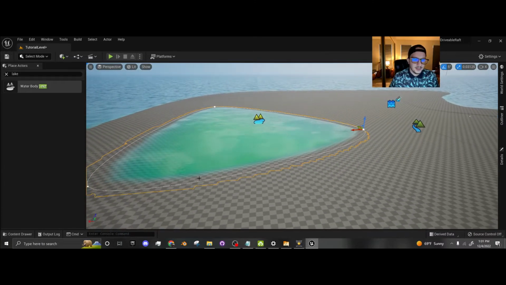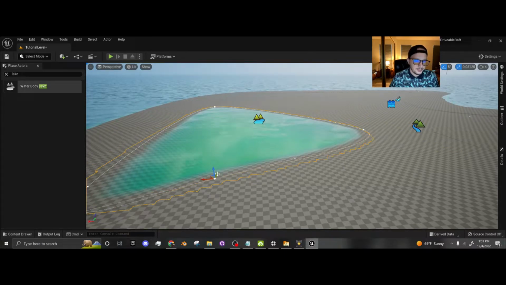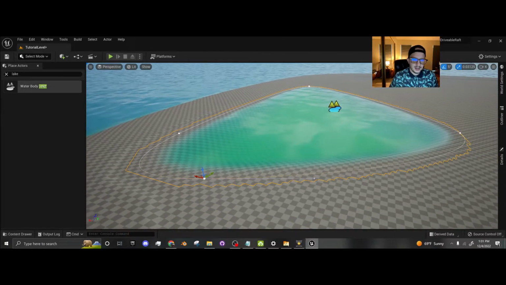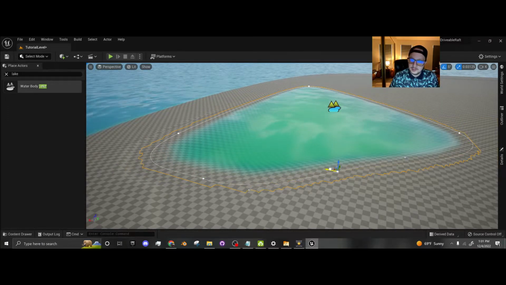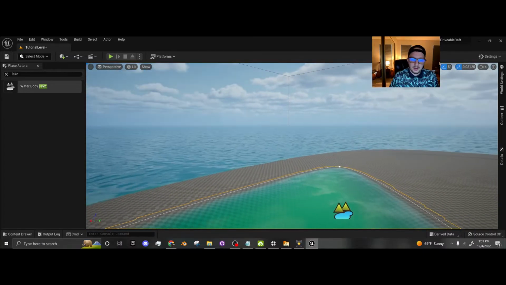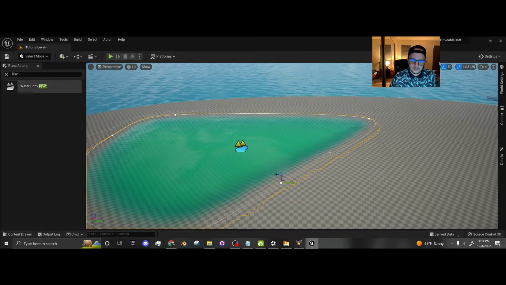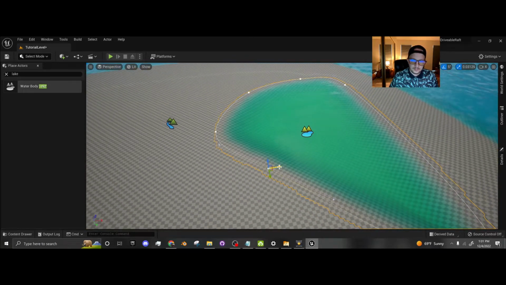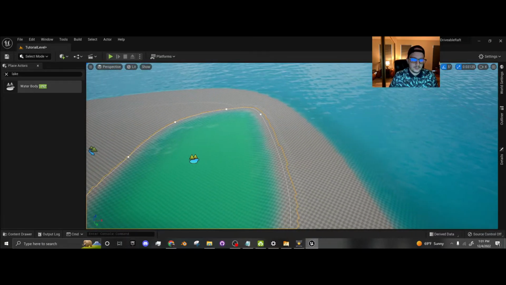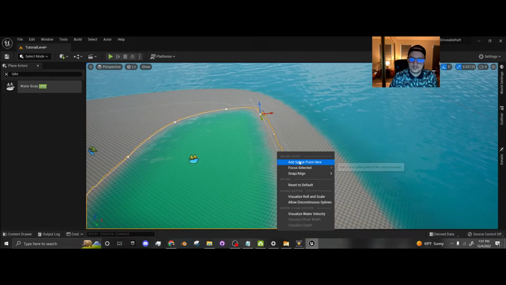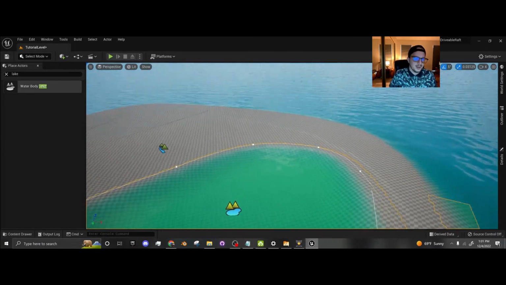And then same as we did before with the ocean splines, let's right click, add a new spline here, and just change the shape. I don't really like this triangle shape that we have right now. Do the same here. Bring this one out. And we'll do a couple over here just to even it out. And one more right here. All right, looks good enough.